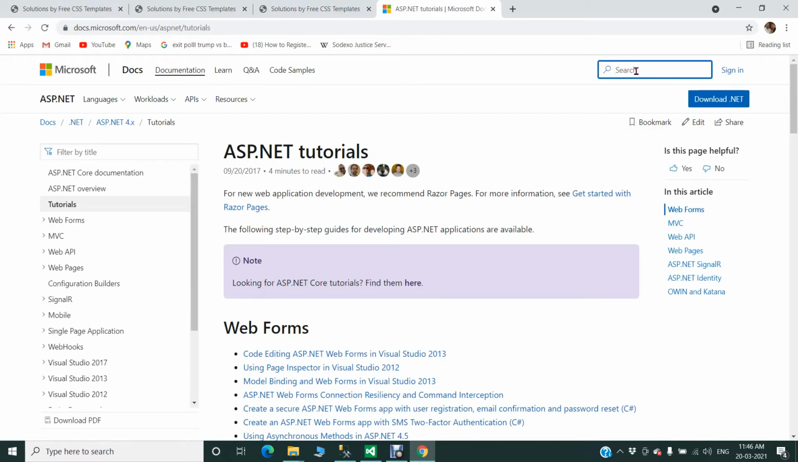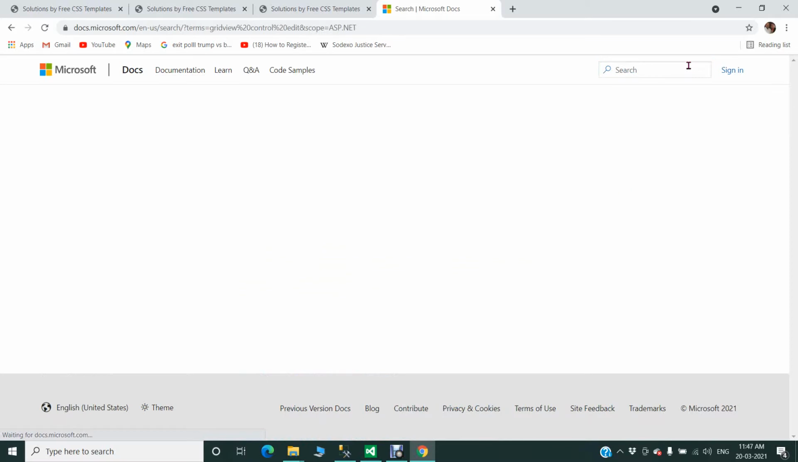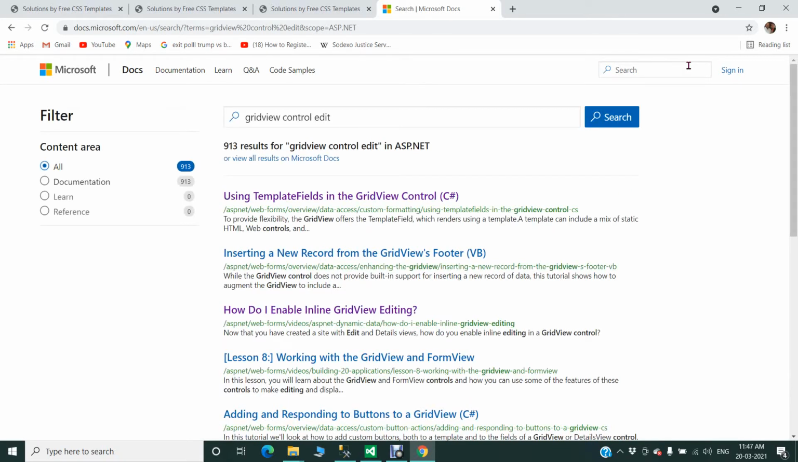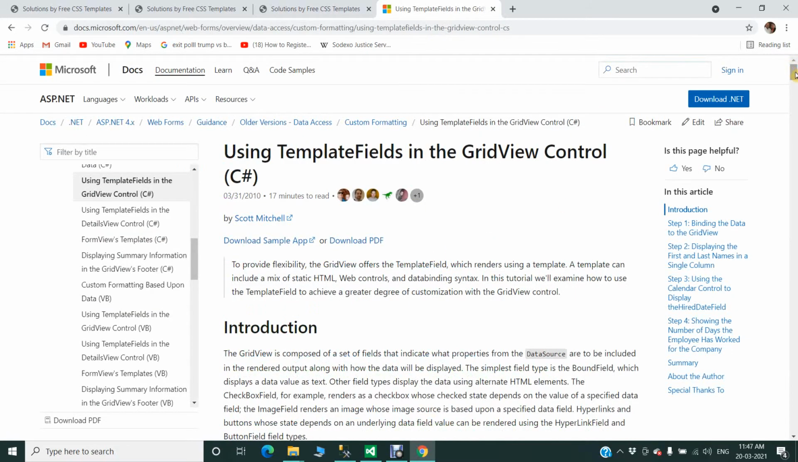So I'm giving here a grid view control of update or edit. So when you click, you'll be getting the results for the grid view with update. A lot of results you'll be getting, around 900. So just click it. When you click, a lot of options are given. Which format you want, you can take it here.